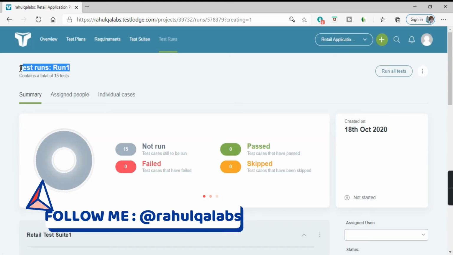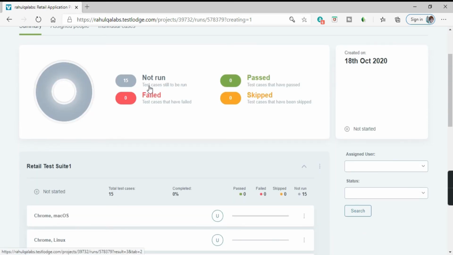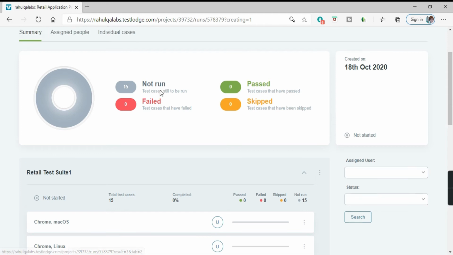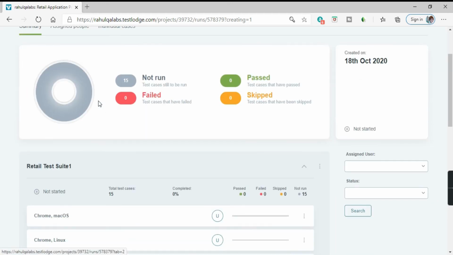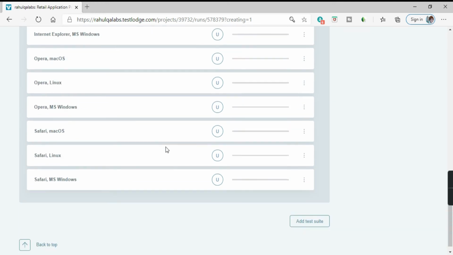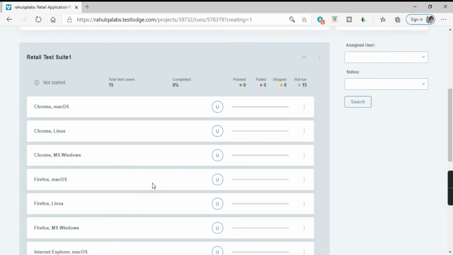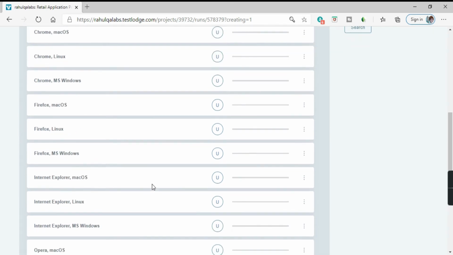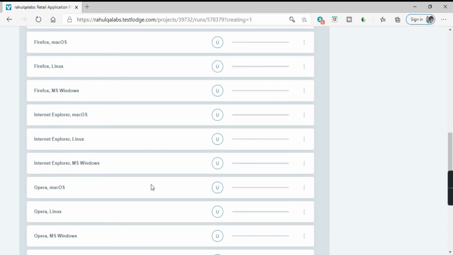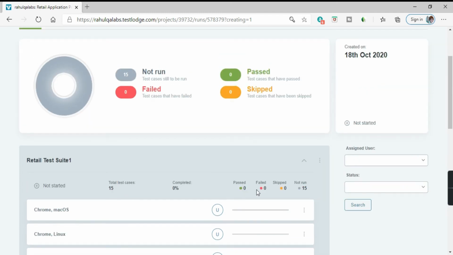Fine. So this is the test run one dashboard. It is showing you all the summary. So 15 test cases, they are in no run or not run statuses. And these are different options, like combinations: Chrome Mac OS, Chrome Linux, Chrome MS Windows. Some of them may be irrelevant because we have selected all the options. You can select as per your convenience, but it has generated different combinations of those configurations. Okay, total 15 test cases, 0% completed.